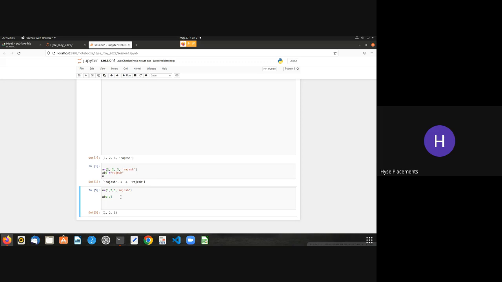But why are they called immutable objects? If I want to update the number 1 based upon my index position, it cannot be updated. See, a of 0, if I type it, equals some random string called Naveen.